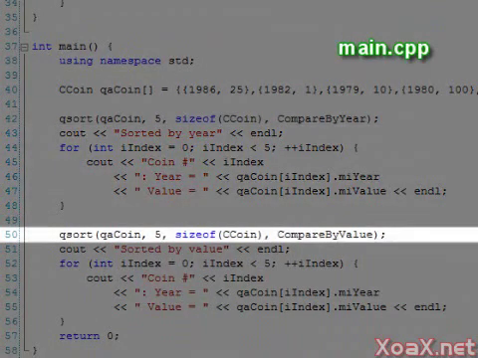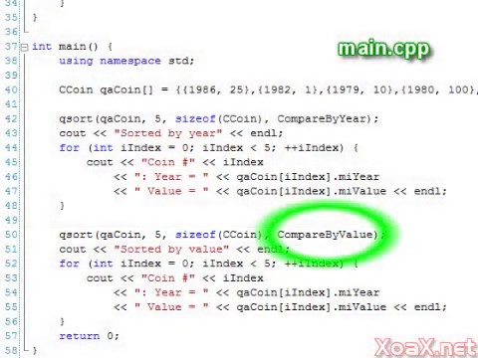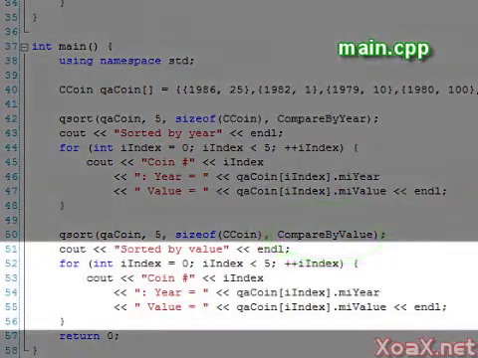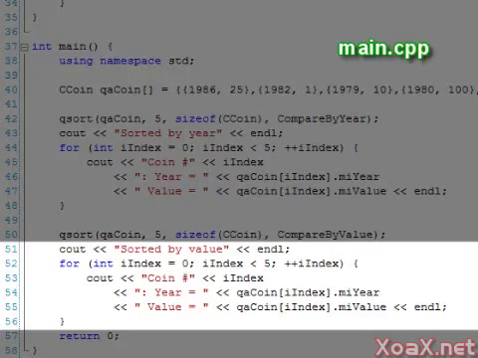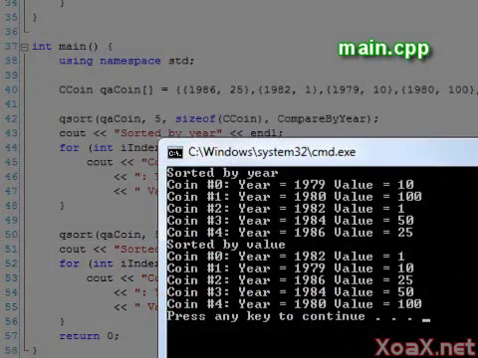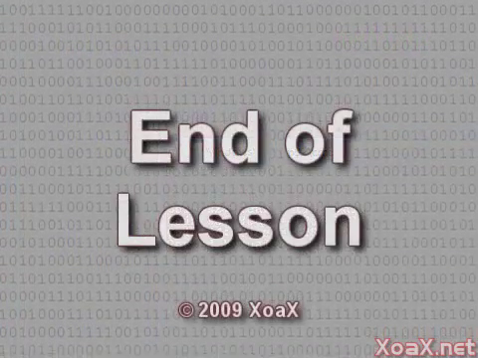Next, we call qsort to sort the coins by value using the compare by value function and output the coins again in a newly sorted order. Executing the program, we see that the sorting function that we pass in determines the sorted order. This concludes the lesson.